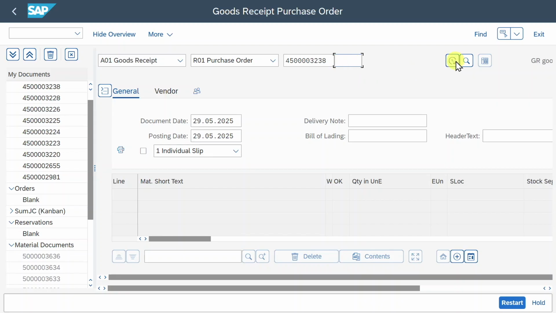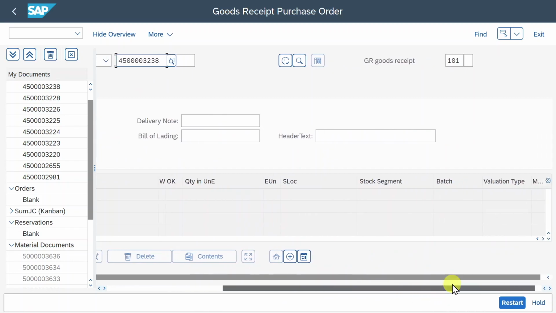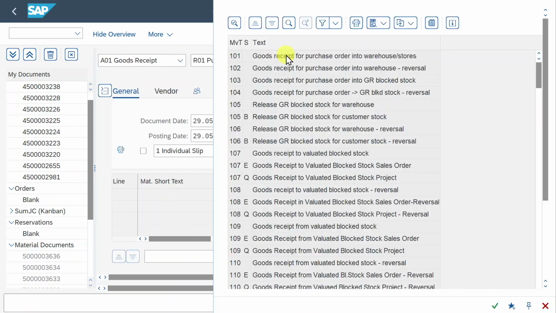Then you can see we could execute. There's another search symbol, but this is the same as if I would search via this button here. And quite important is if we go further to the right, then you can see here the movement type. So right now it's set here to 101. Let's actually inspect this. You can see 101 is goods receipt for purchase order into warehouse or stores. We could even change the movement type, but this really depends on the scenario.